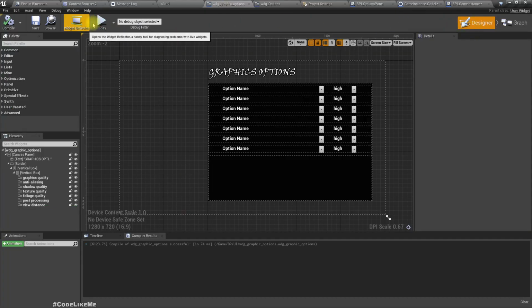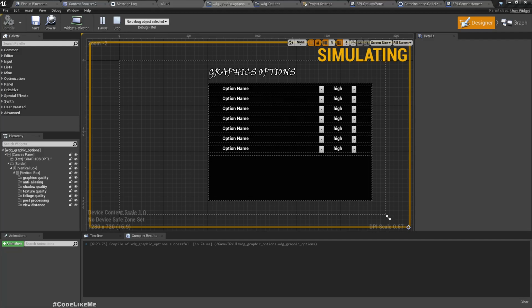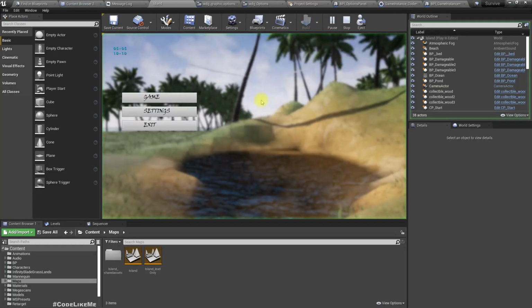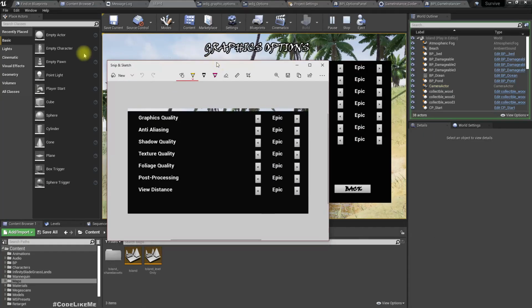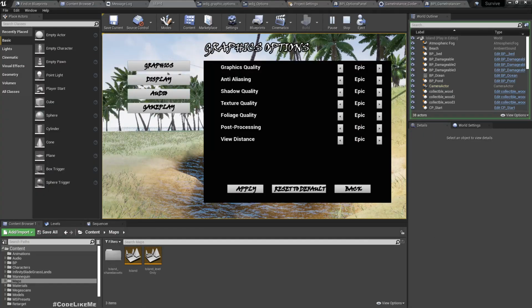Oh, I can't see that. We need graphics quality, anti-aliasing, shadow quality, texture quality, foliage quality, post processing, view distance. That's all for now. Let me take a screenshot of this and put this aside for reference. So graphics quality, when I change this, it basically changes everything below. So let's start with anti-aliasing.